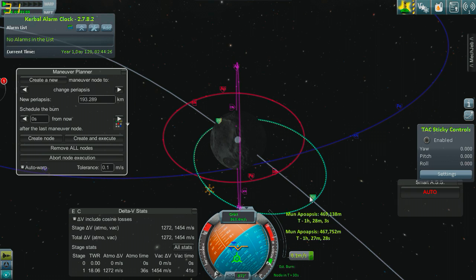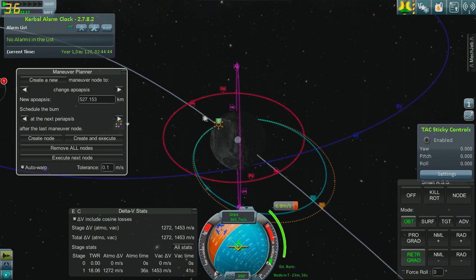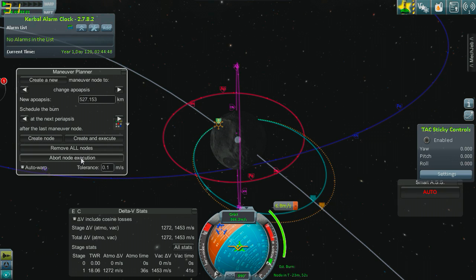So now then we want our apoapsis. Alright, that's close enough. So then we want our apoapsis to be 527,153. Okay, and we want to do that at our periapsis. Execute the next node, computer.